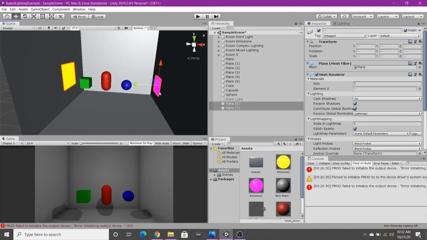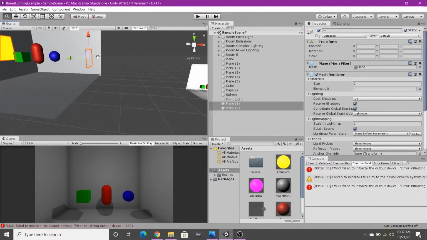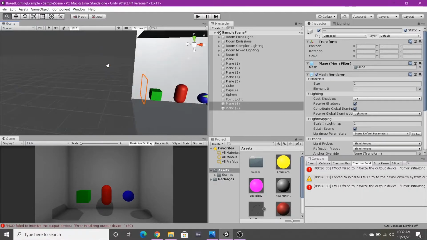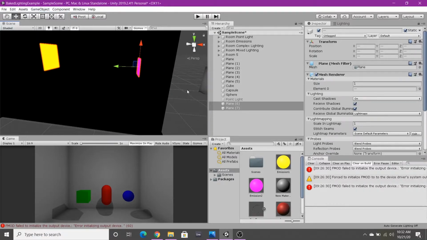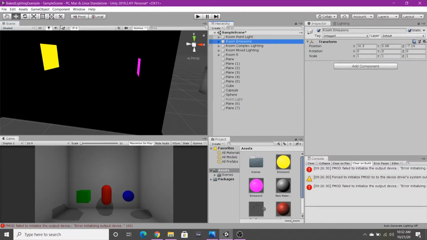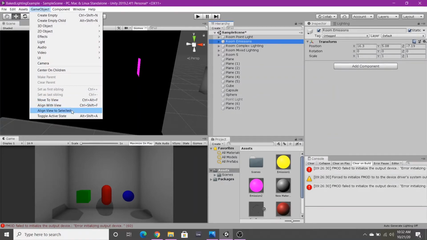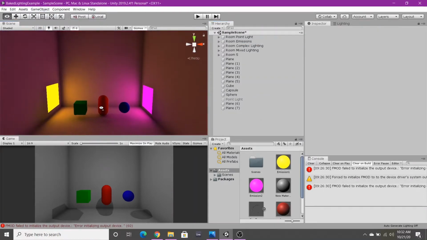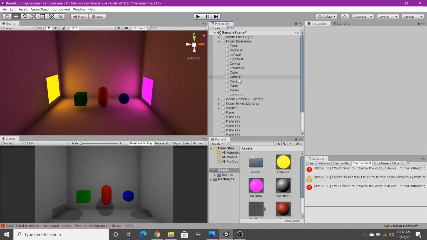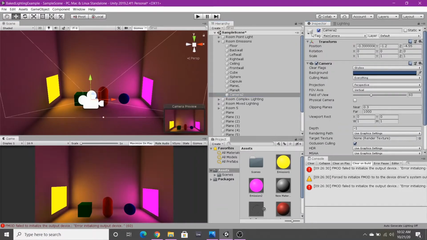Alright, so we're now ready to bake our lighting again. I already have this pre-baked, so I'm going to go ahead and turn that off. Let's go to this room. Line view 2 selected, and here we are. This is what this room would look like. Can turn on the camera too.